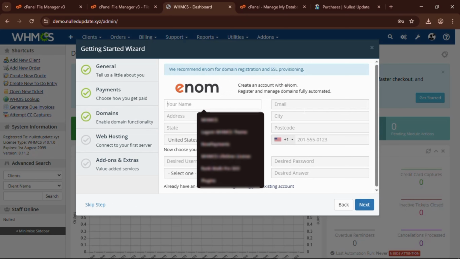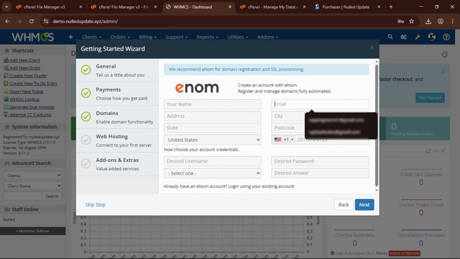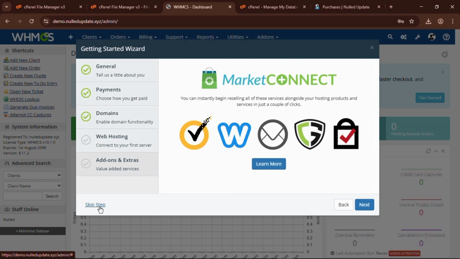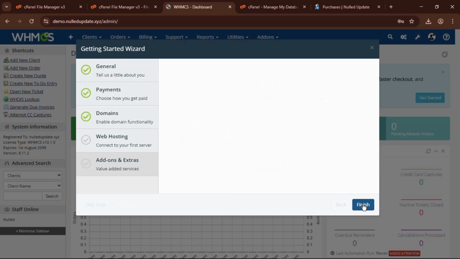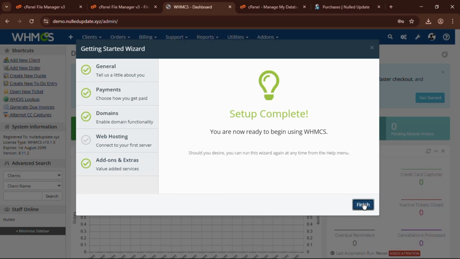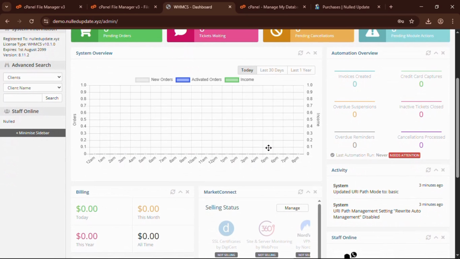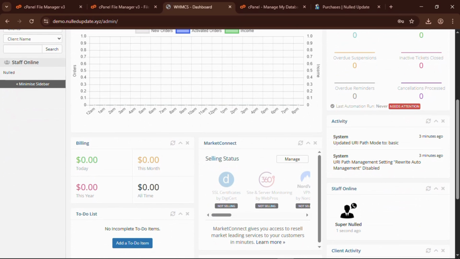So yeah, enom. If you got an enom account, you can just input your details and select whichever one you want to use. So I'm just gonna skip this step, honestly. Right, so add on an extra. I'm gonna click on next. I'm gonna click on finish. Yeah, that's it. So we're done with the installation completely, right?